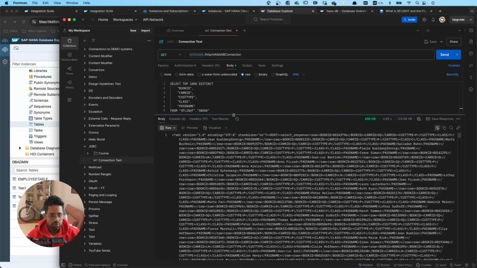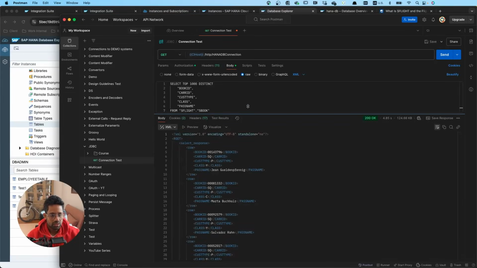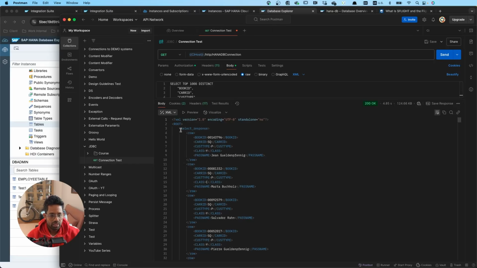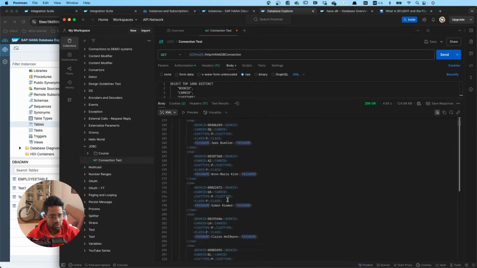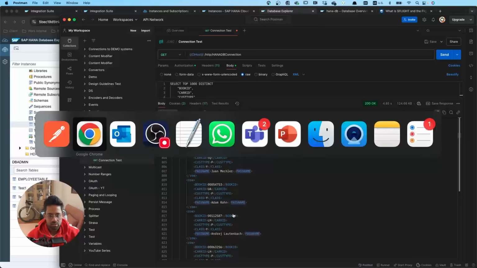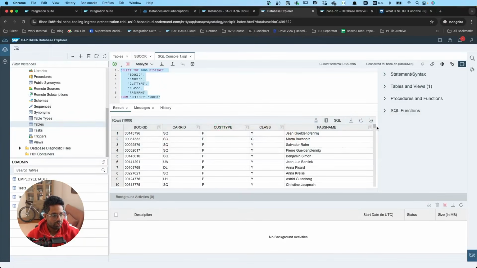Right. In the response message, we can see the result set. If I change the format here to XML, we can see the result set. So we have the response and each row in a different segment of the XML message, and also each column that we selected. 5 columns, and the values you can see here. And you can see the full result set here, the same that we get over here.